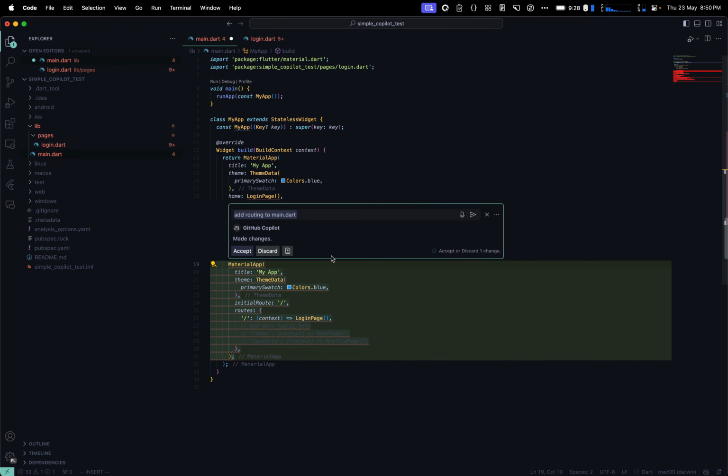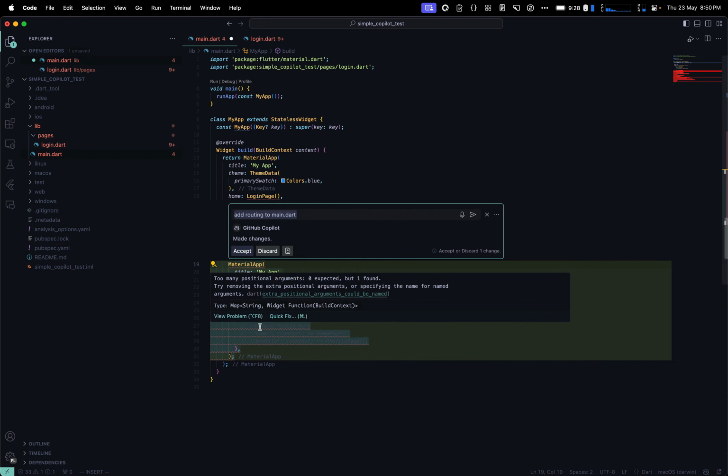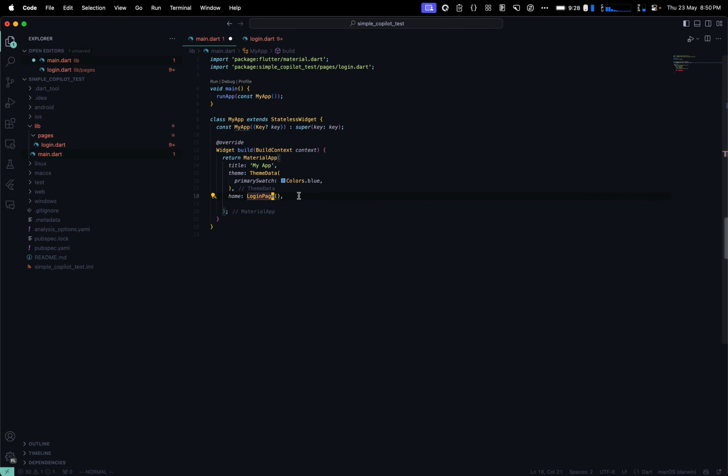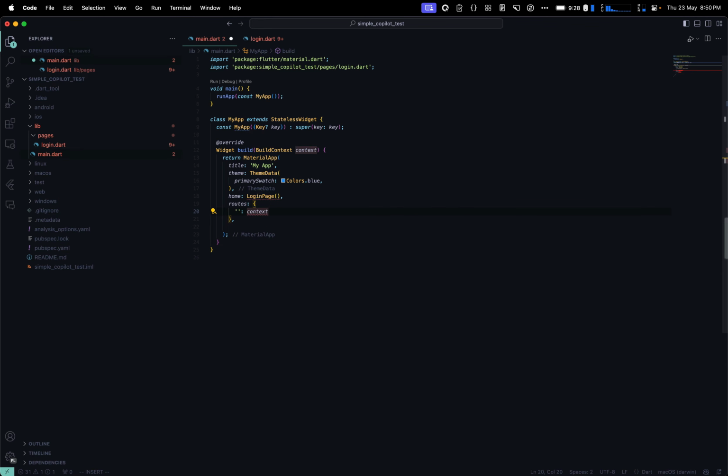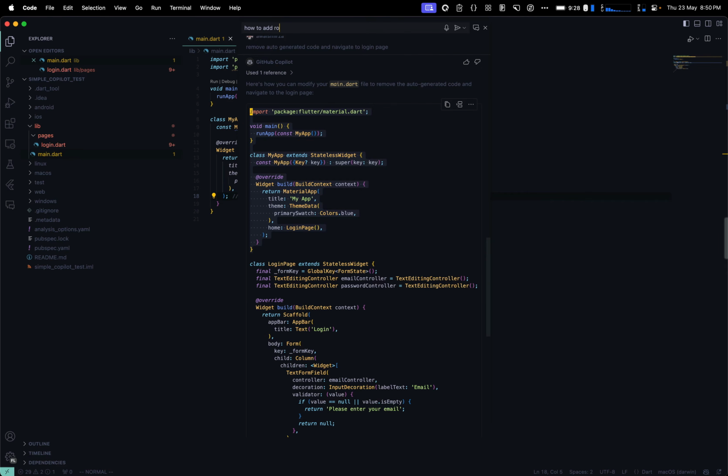Okay, as you see, that's good. So there's a routes key that we can go ahead and use. I will add routes, then add an object, and the object will take us to, let's say, context. Let me ask this: how to add routing to a Flutter application.